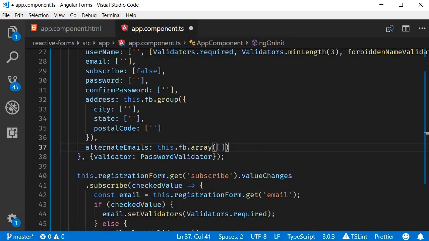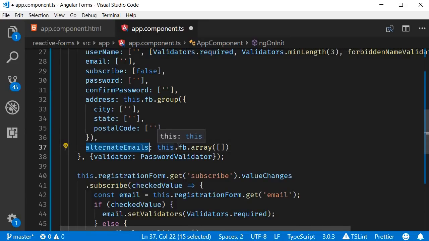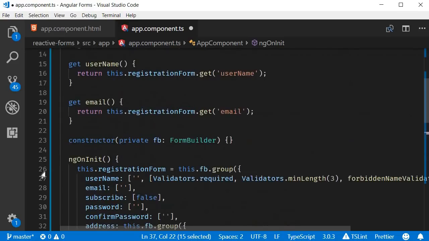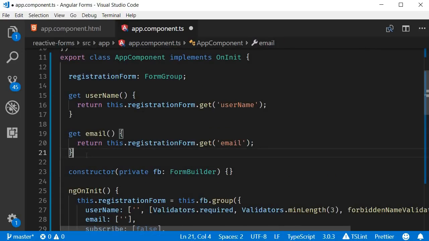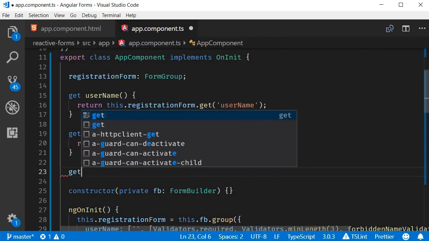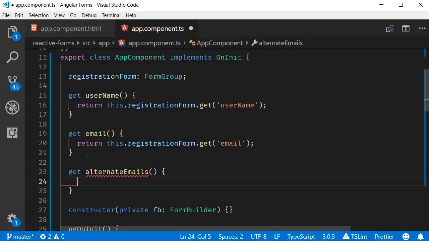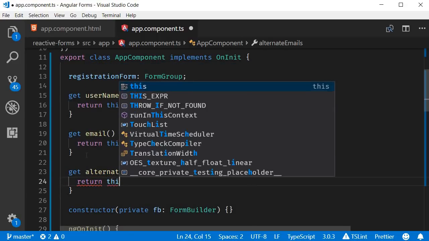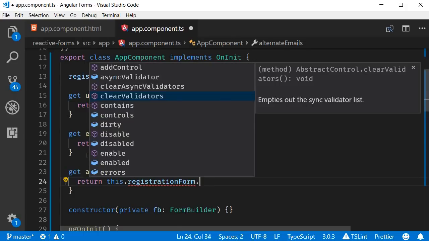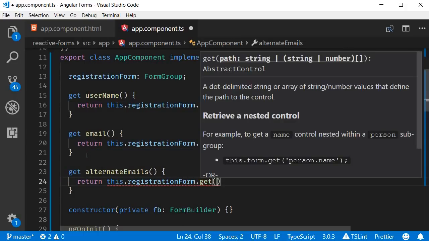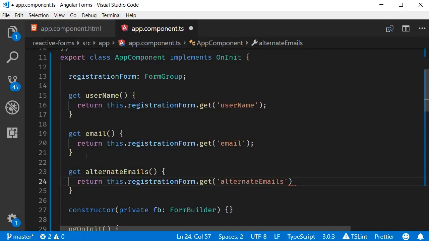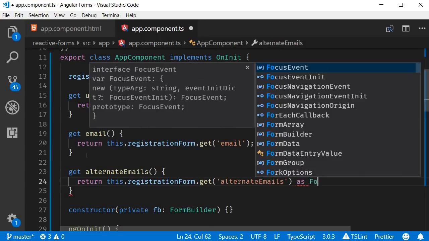Third step, we create a getter to be able to access this form array easily in the HTML. So at the top, I'm going to create a new getter. get alternateEmails, which is going to return this.registrationForm.get alternateEmails, and we are going to type assert it to form array as FormArray.